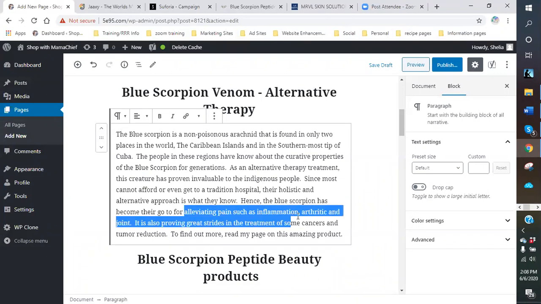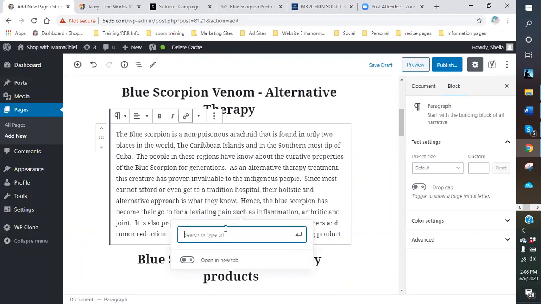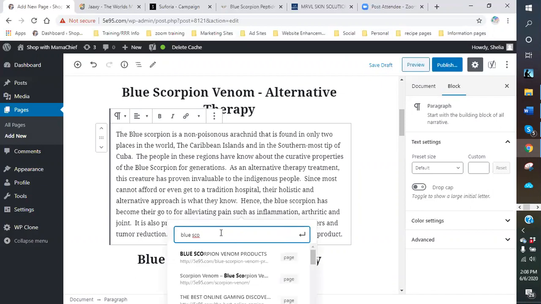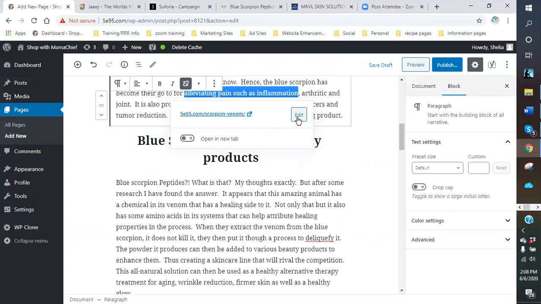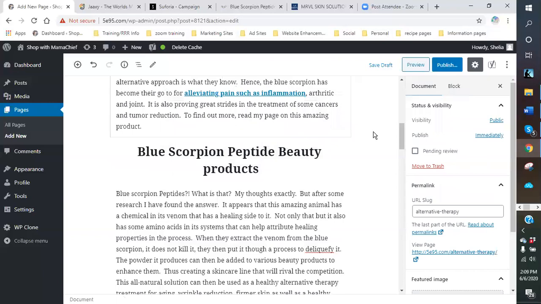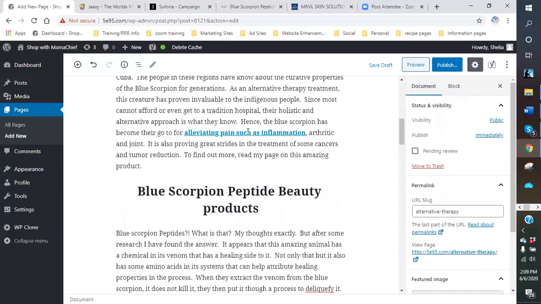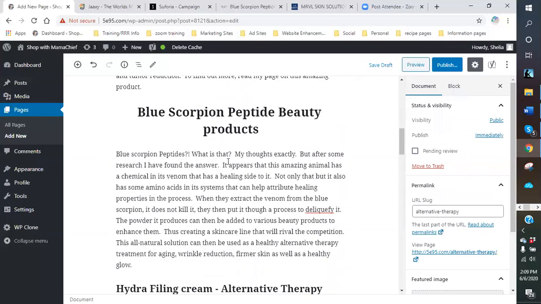Okay. And this one is the blue scorpion venom. All right, alleviating pain and inflammation. I'm going to type in blue scorpion and see what page I have already. And right there, I already have one. So I'm going to put that in there as my alternative link. And I always like to open a new tab. You don't have to, but I'm going to. There's that one. So they can actually go and click on this, and it's going to take them to my blue scorpion page that talks about the testimonies for the venom, talks about how it helps, talks about the stories from the Caribbean and Cuba. So there's my alternative link.